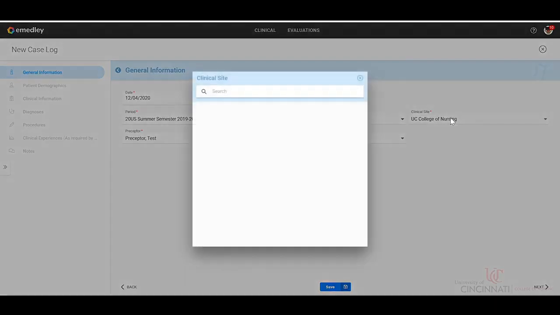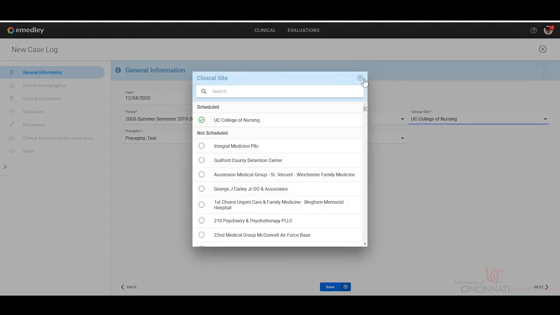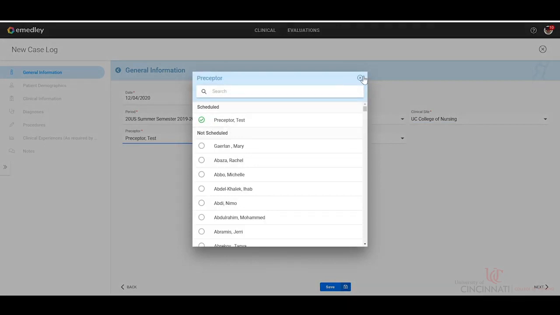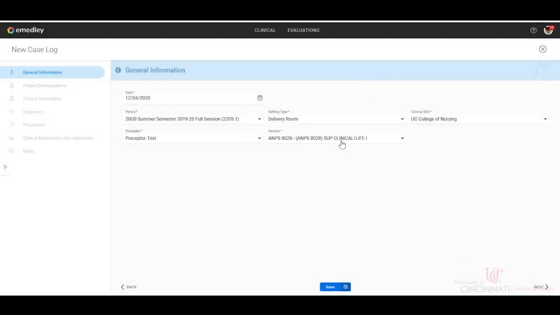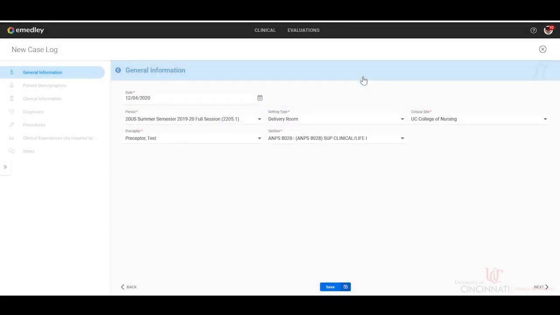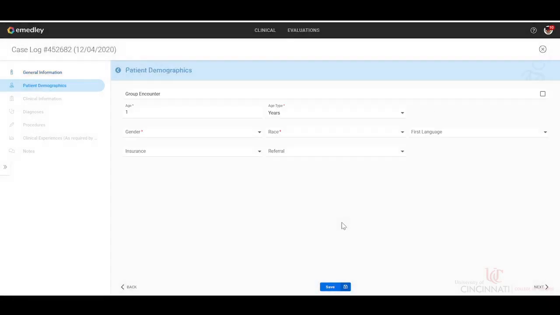So your clinical site will default to the top as you're scheduled. Your preceptor would also default at the top of the list. And then your section, which is the course that you're currently in. If this section is blank, it is a hard stop. You need to reach out to your clinical site coordinator so they can adjust and correct that for you. But this should automatically populate here at the top. So you will hit either save, or you can hit the next button at the bottom, which will automatically save it.